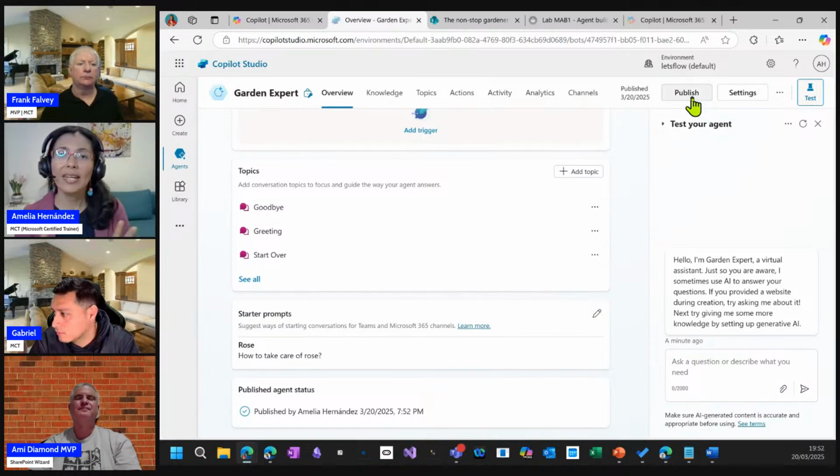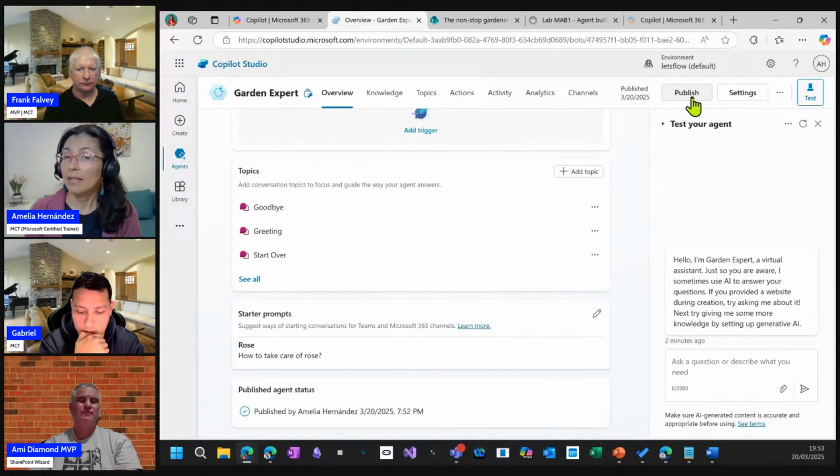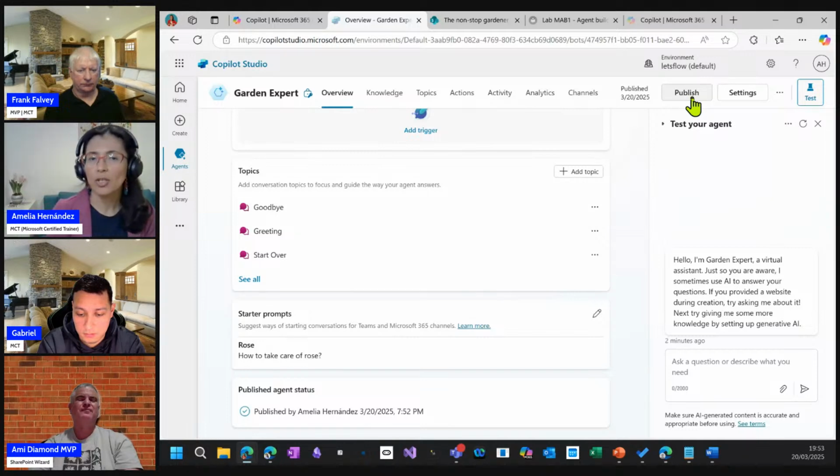Here I have already published my garden expert, and behind the scenes, in the case of a Copilot agent created with Copilot Studio, an app has been created in Intra ID, and it has been identified. So there is now an app in Intra ID which can be managed via Intra ID.